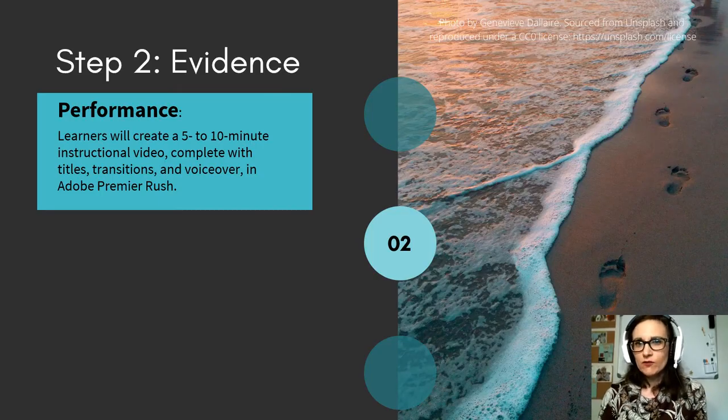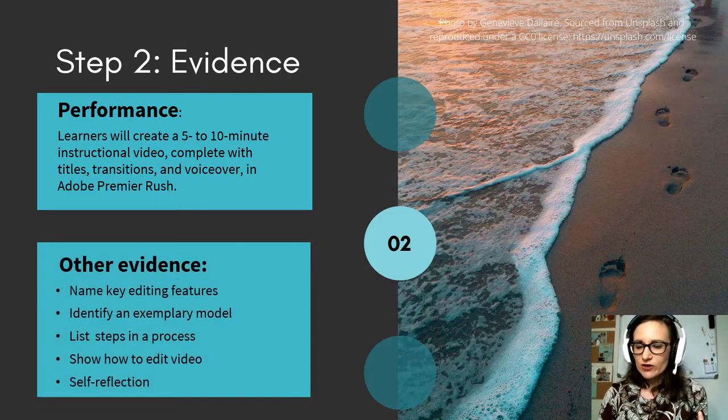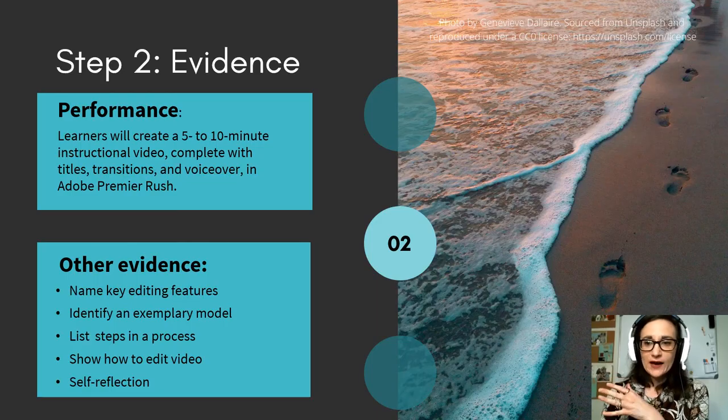We also have some other forms of evidence, often called formative assessments, that we can gather in the assignments leading up to that culminating assignment. So these can include things like naming key editing features, listing the steps in the editing process, and the like. So these other types of evidence will help us determine if learners are on track to creating their own video. And it also gives them some feedback to help them test their own understanding and maybe do a little course correction so that by the end of the course they are able and confident and totally ready to make their video.